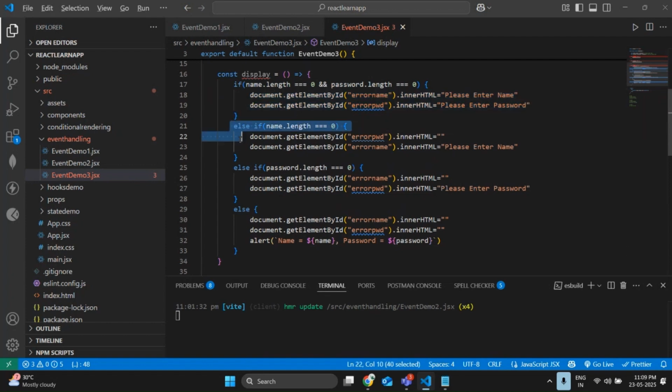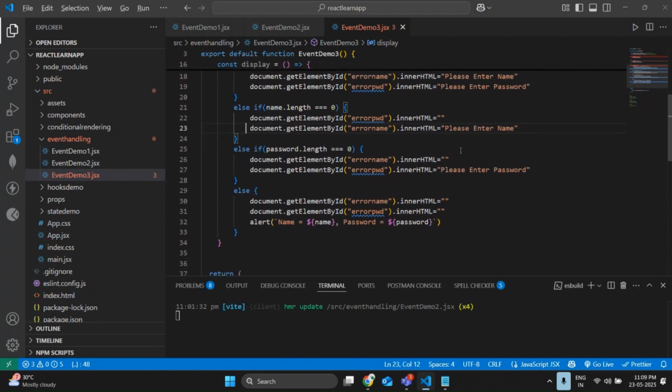Assume that name was not given, but password was given. So we will only display the error message at the name text field. Assume that if the name is given, but the password is not given. Assume that if both were given. In this case, you'll write like this.